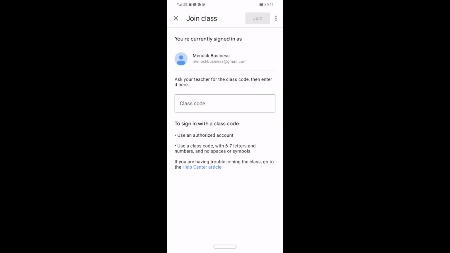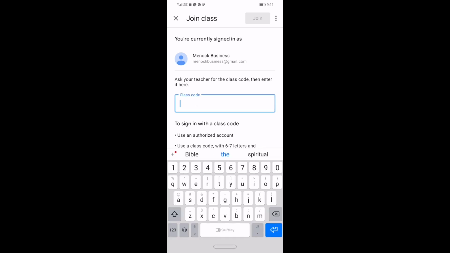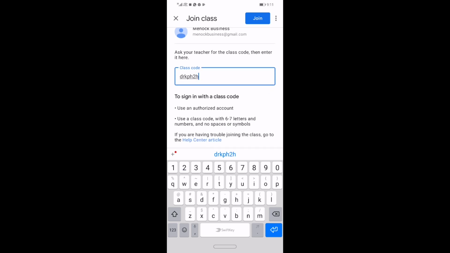When you click on join class, you will see class code. Ask your teacher for the class code, then enter it here. You are going to enter the class code, and in this class we are using the class code DRKPH2H. When you are done entering the class code, you click on join.